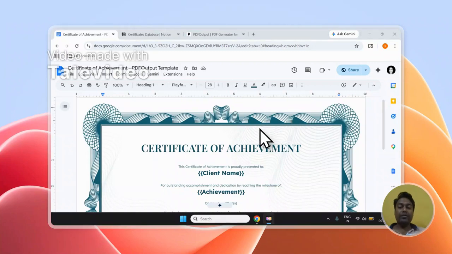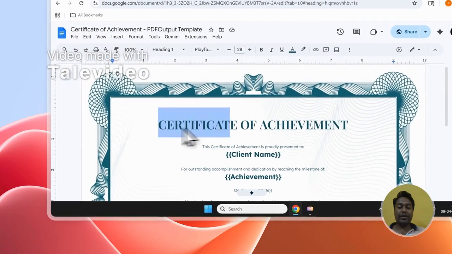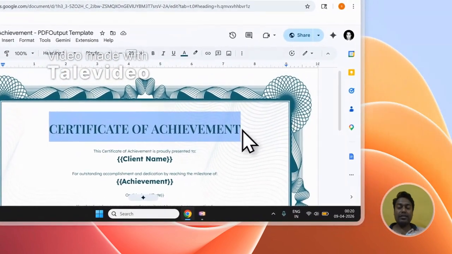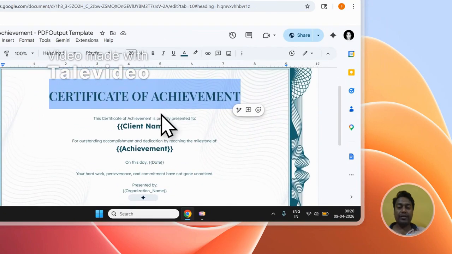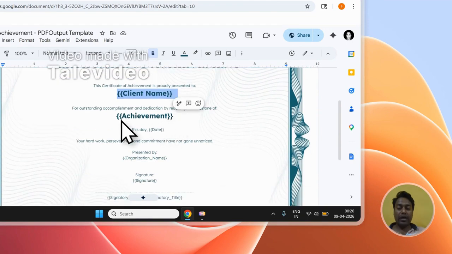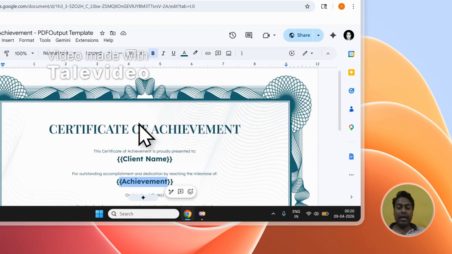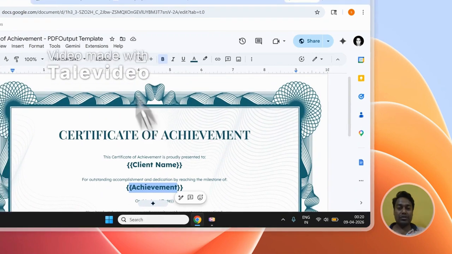Hi, today we are going to talk about how we can create PDF files on automation. And specifically, we are going to talk about certificate of achievement. As you can see, I have created a certificate of achievement template in a Google document, which is already visible on the background. And utilizing this exact Google document, I will be producing PDF files on automation.